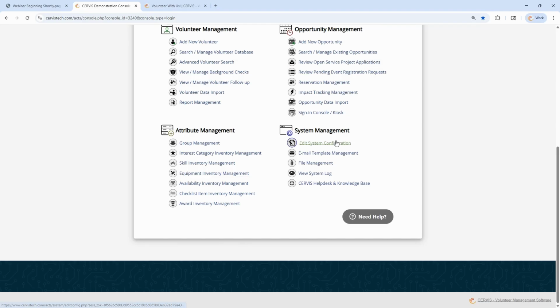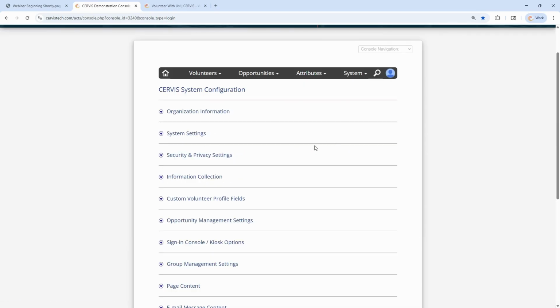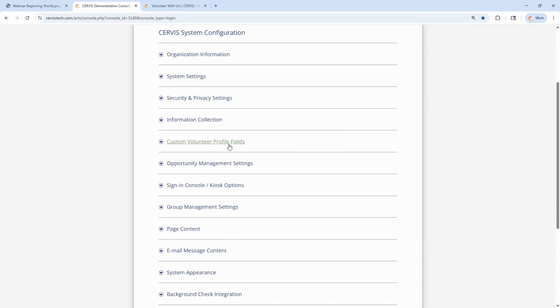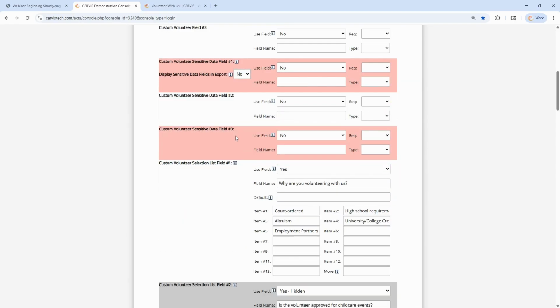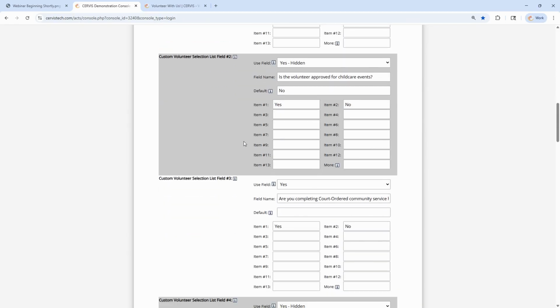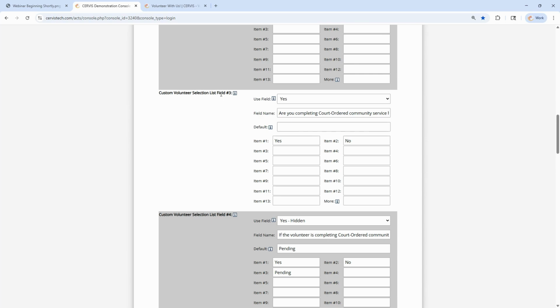So if we go into the system configuration under system management, this is where all of your application questions are housed. And in particular, this is where you can set up custom fields. So if we go into this section, we can create custom fields through here. And both of my examples are using custom selection list fields. So you can see this third one here. It says use field yes, meaning this is presented to volunteers. The field name is the question we're asking. Are you completing court-ordered community service hours? Yes or no. So volunteers must answer this when they create a profile.